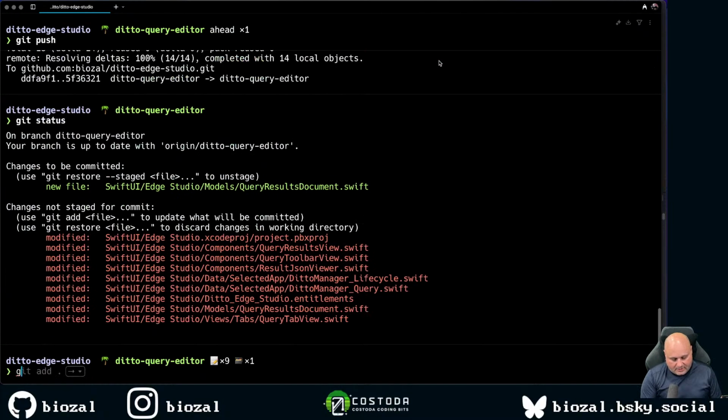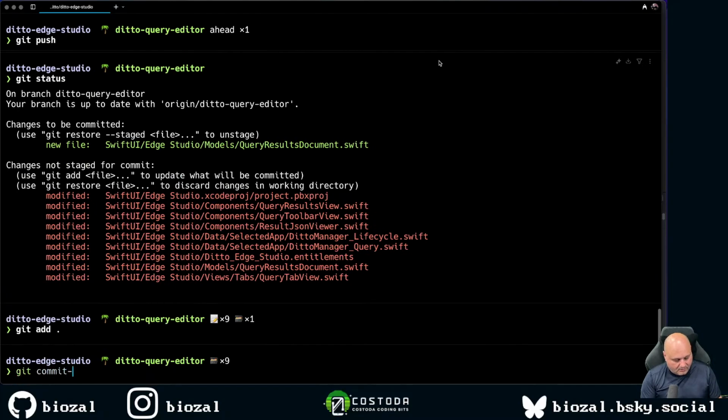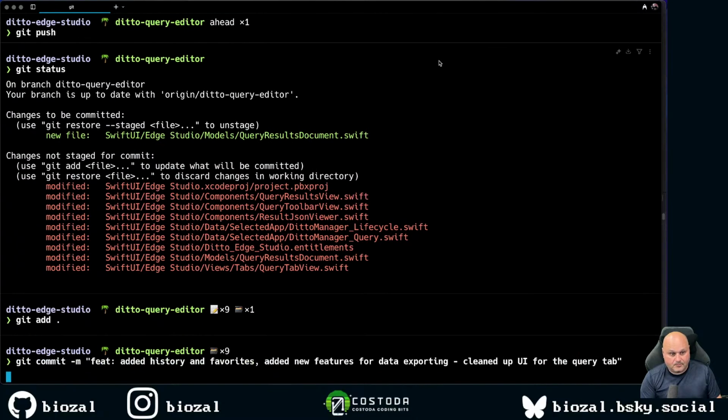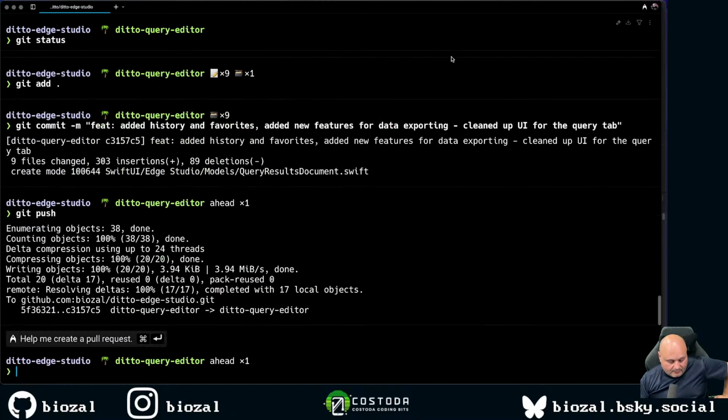Git status. What's going on here, man? We got a lot of stuff we added. Git commit. Message. What did we do? Feature. We made a feature. We added history and favorites. We also went through and added a new feature for data exporting. And then what else did we do? Cleaned up UI for the query tab. Okay, let's push that out.